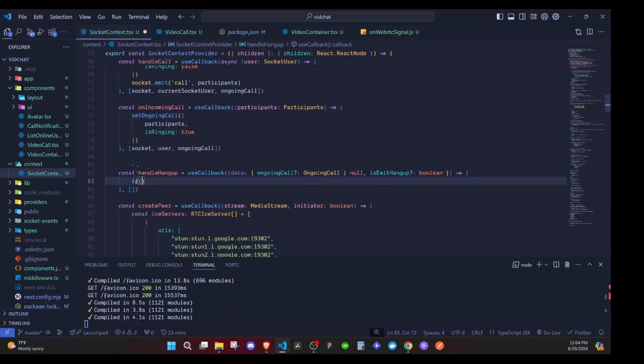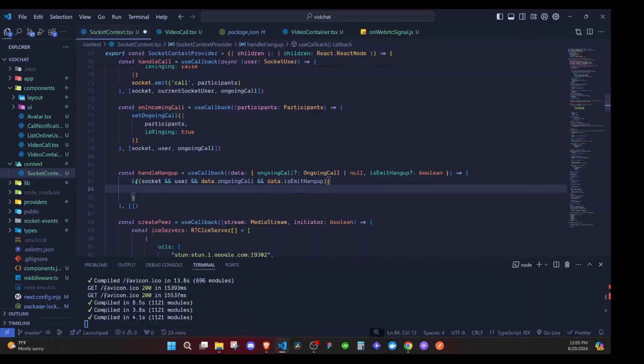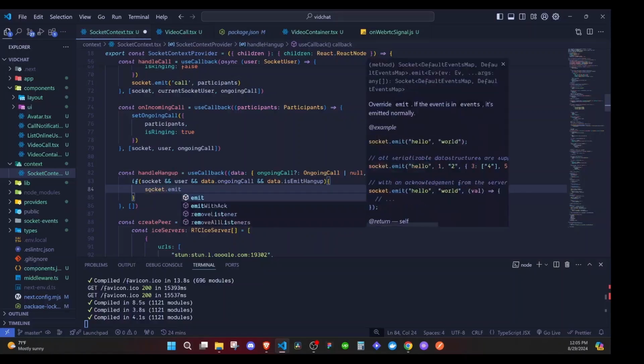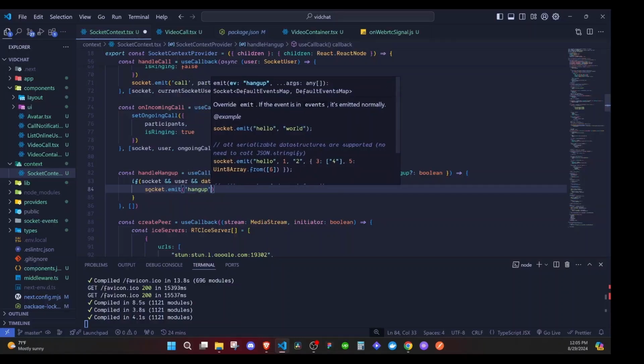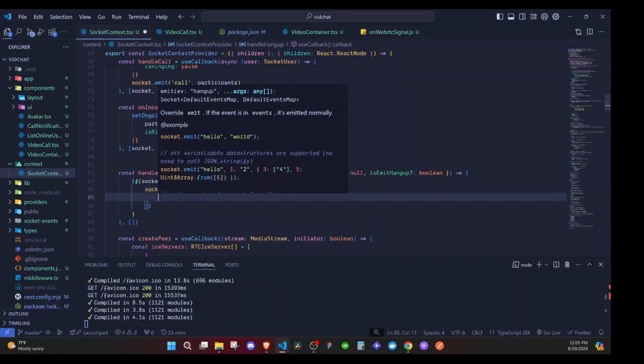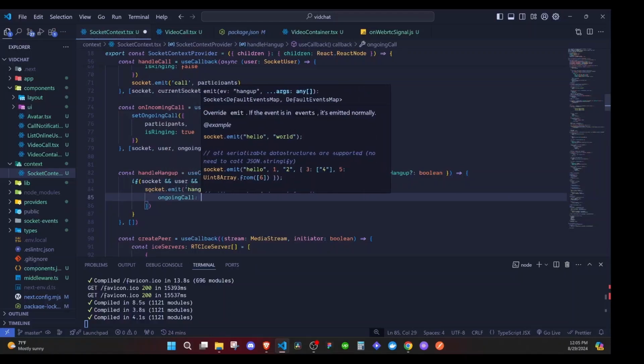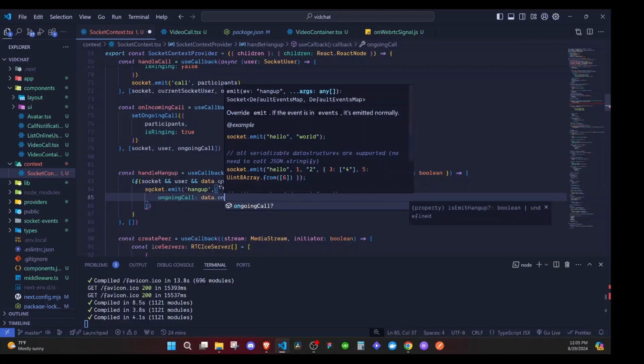If we have socket and if we have a user and if we have data dot ongoing call and if we have data dot is emit hang up. So if we have all this information, we will go ahead and emit a hang up. So here I'll say socket dot emit, and we will invoke that. The event that we will emit is hang up. Then the data that we will pass on will be here. We'll say ongoing call will be data dot ongoing call, then comma.